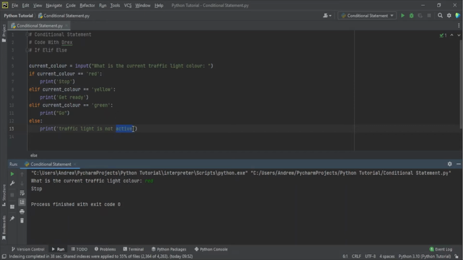Then let's change this back here to color not, I just put something like no color. So let's run this. So if I put something like green now, I say go. If I put something like yellow, get ready. Then a driver to get ready.